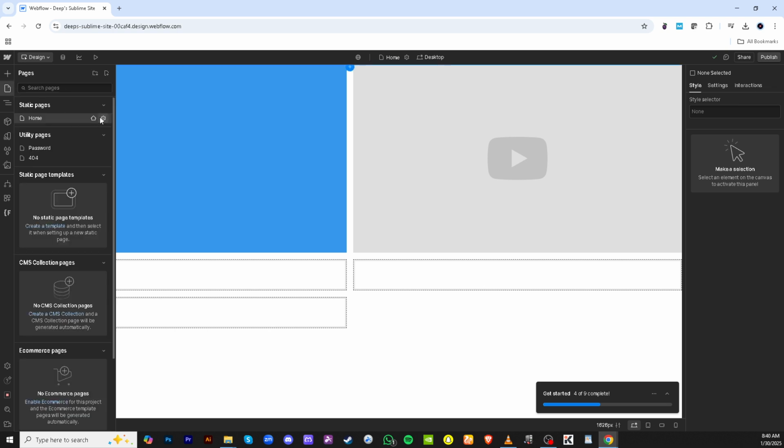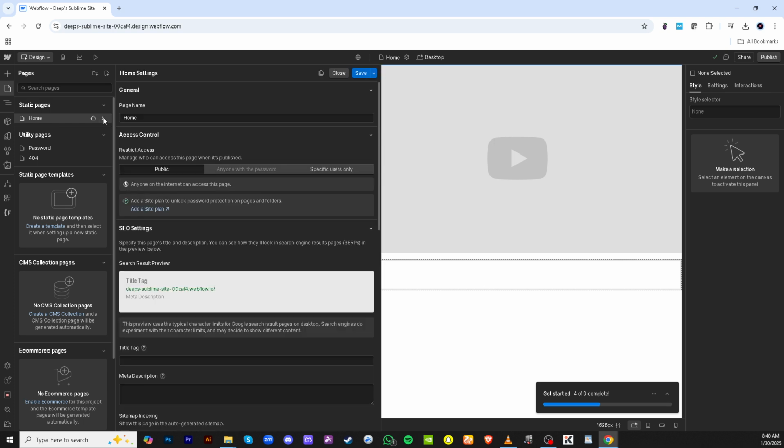This part is quite simple, just hover over the chosen page and you'll see an edit icon appear. Click on it to access the page settings. In these settings you'll find various options, but what we're looking for here is the duplicate option. Click on it and this will initiate the page duplication process.